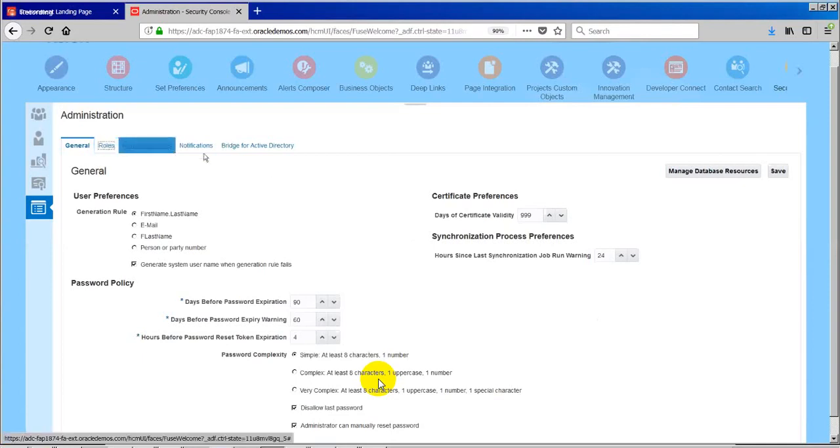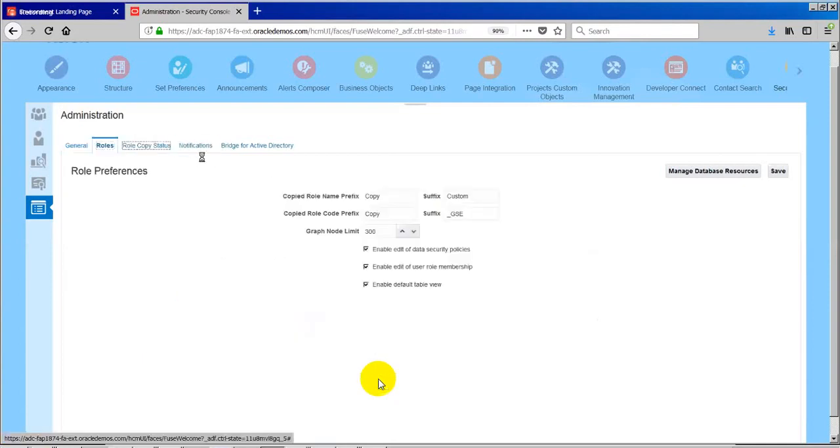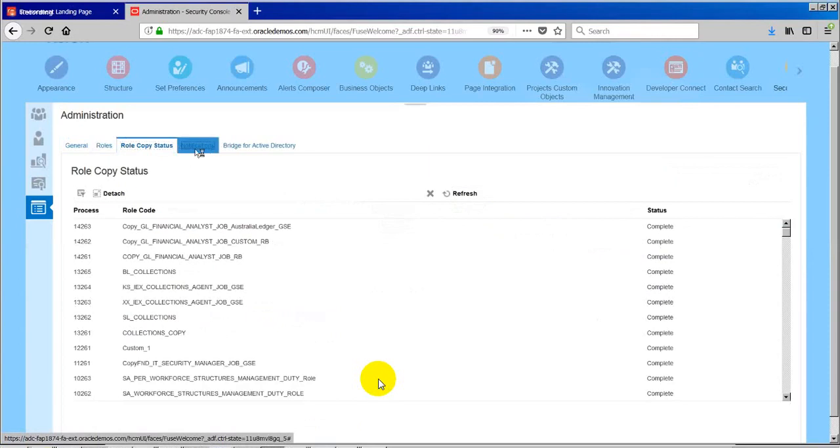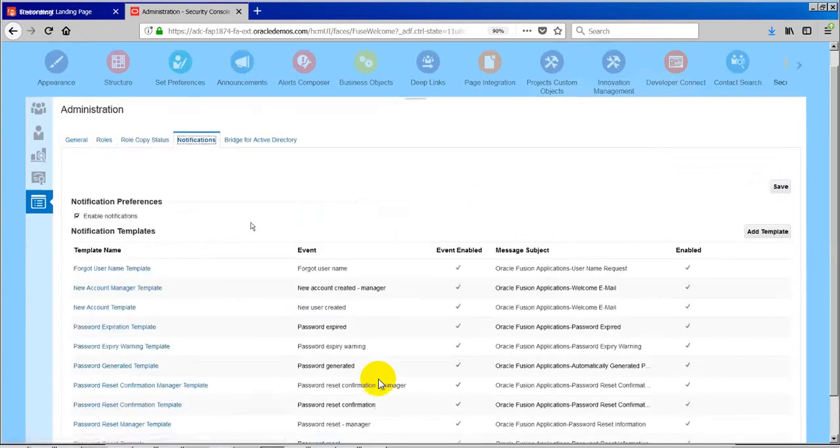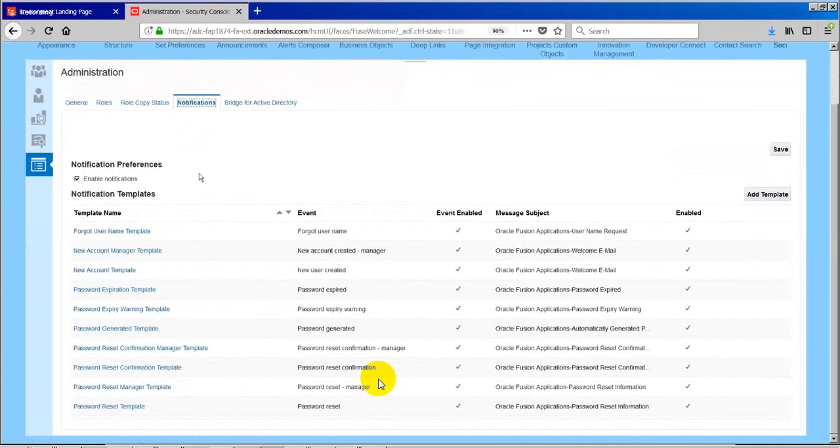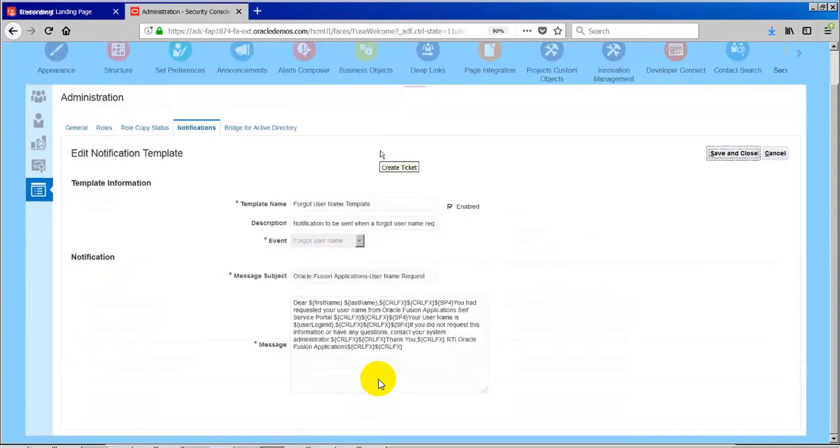Okay, so we have seen the roles and role copy status, and also we have notifications. Notifications is nothing but what message we should send when a user says that they forgot the username. We can write a message here with some tokens, which will say: dear first name, last name, you had requested your username for Oracle Fusion applications. These are tokens given by Oracle, so we have to refer to the Oracle documentation and use these tokens accordingly to prepare our statement.